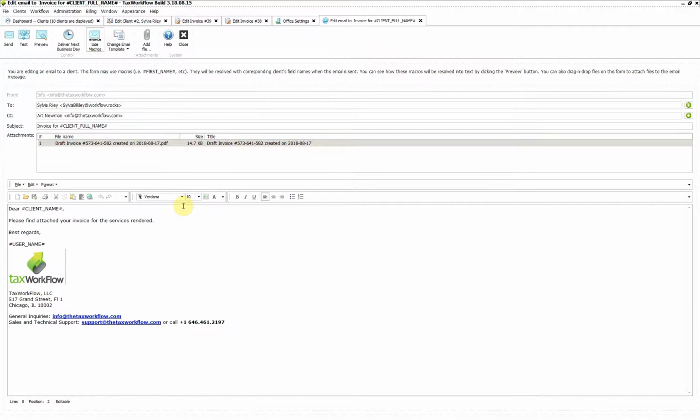The other way of delivering invoices would be through the client portal, and that's discussed in a separate presentation. You can deliver invoices to the client via the client portal and have the client pay that invoice right on the client portal. Again, the client portal is a built-in feature of the Tax Workflow, and we support different payment gateways that you can use to accept payments via credit cards or electronic transfers, such as Authorize.net or PayPal or iTransact and some other merchant gateway providers.